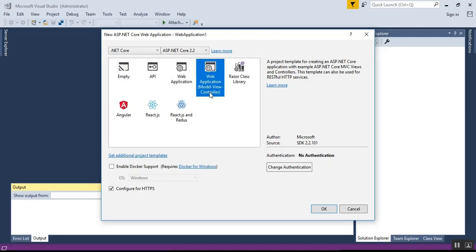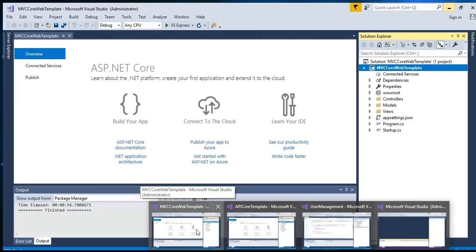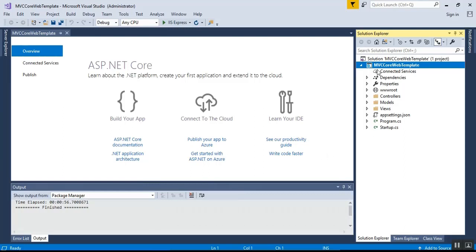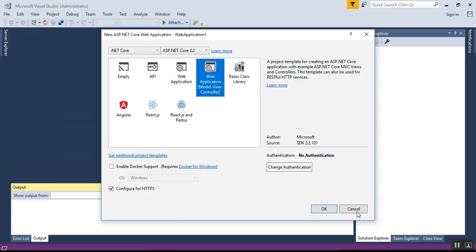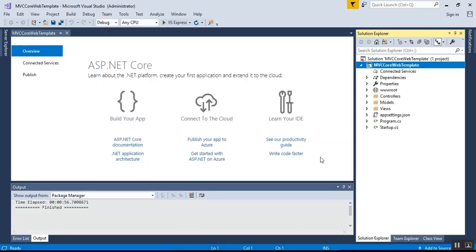I already have created this ASP.NET Core project using this template. So this is the solution of the web application model, view, controller project. This template includes everything we need to create an ASP.NET Core MVC web application. The MVC web application template creates the model, view, and controllers. Here is the model, here the view, and the controllers.